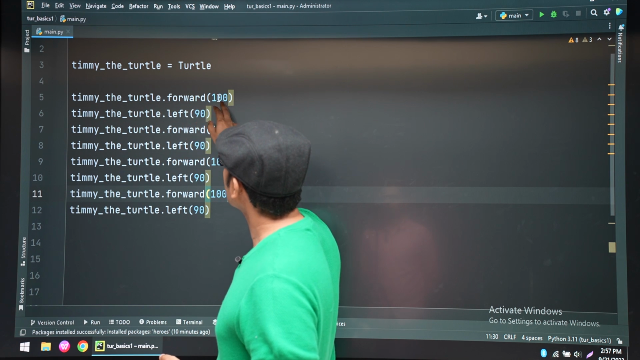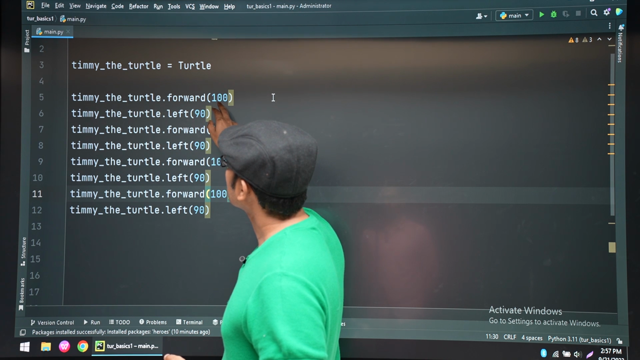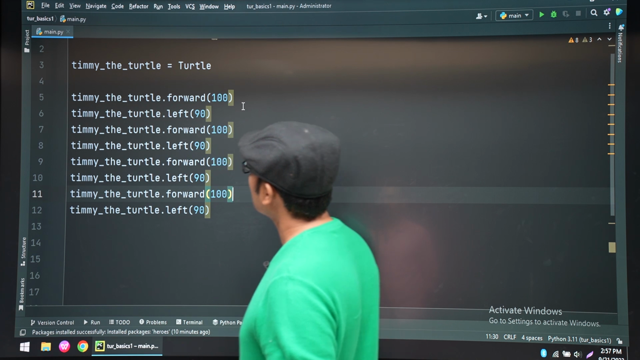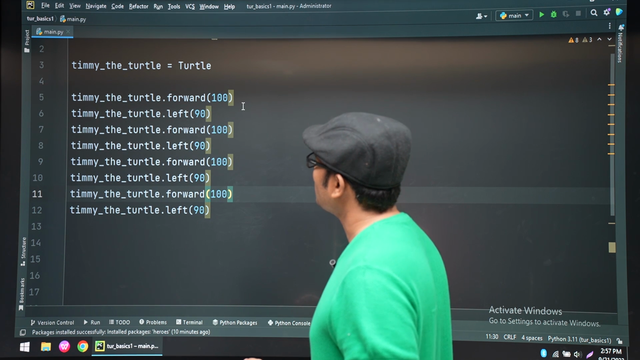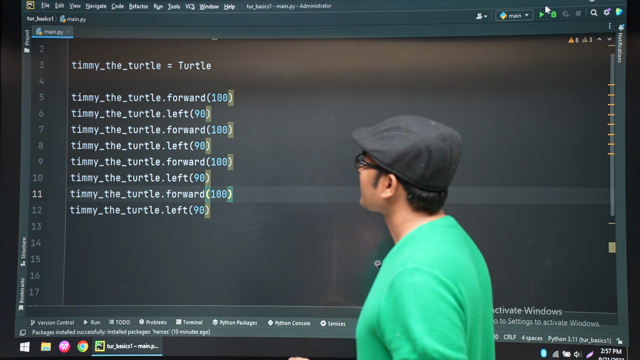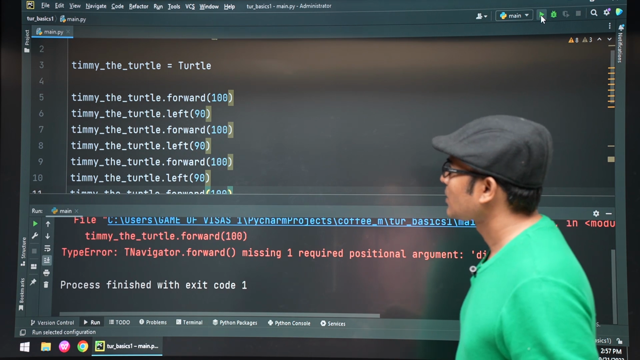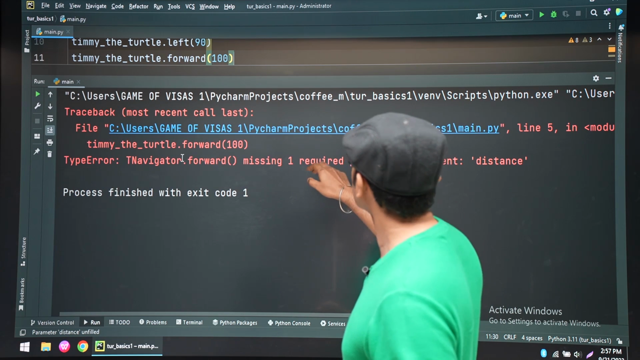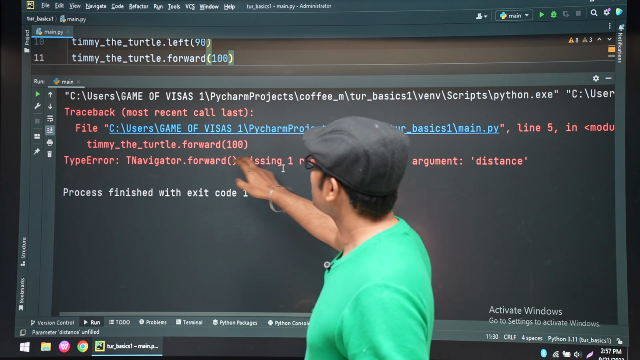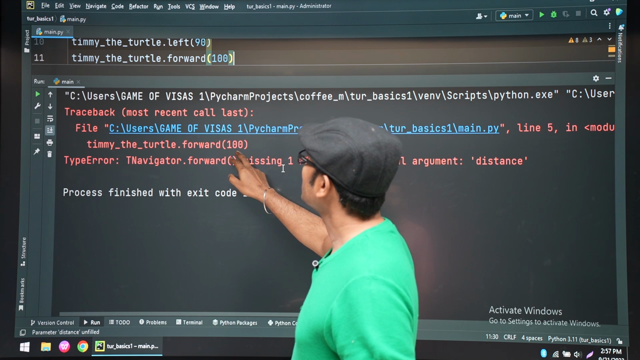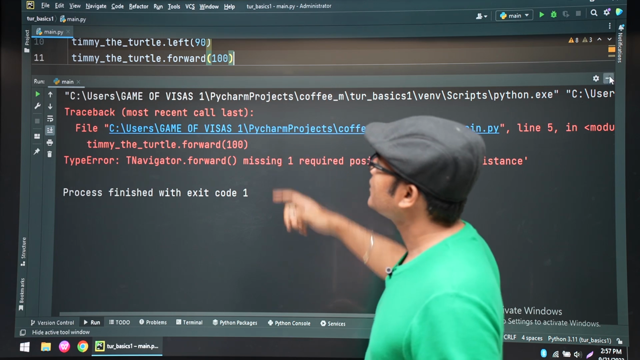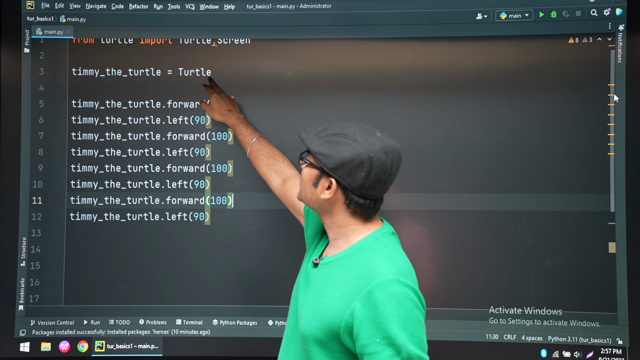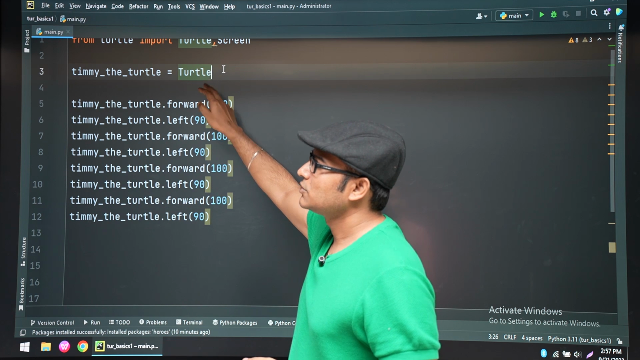So forward 100 is right. turtle.forward(100) is right. So I exactly don't know what is the problem. Run it again. One minute. Line number 5 in module, timid_turtle.forward(100). Have you taken it as, here it is not the Turtle class, okay? So we have to put it there.